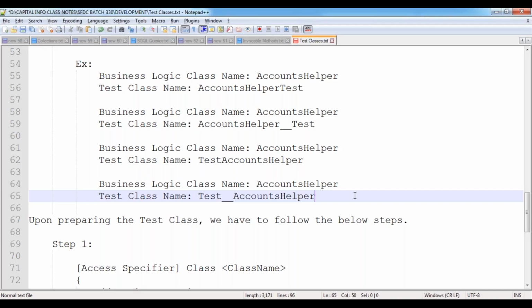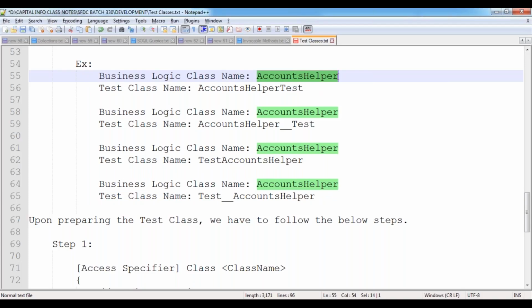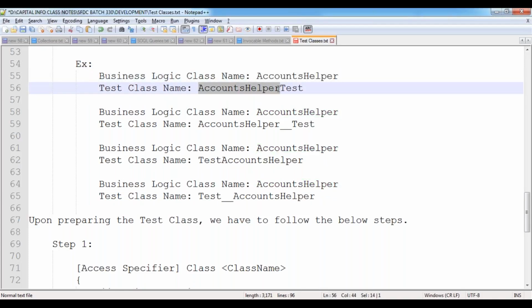In order to differentiate which one is a normal business logic class and which one is a test class, for our easy identification, we follow these kinds of naming conventions. So here my actual business logic class name is accounts helper and my test class name is accounts helper test. This class name is ending with the word test, which is our identification that this is the test class. This test class is used to test the business logic class, accounts helper, which is the actual business logic class. To do the testing of that class, we are preparing this test class. So these are the naming conventions.